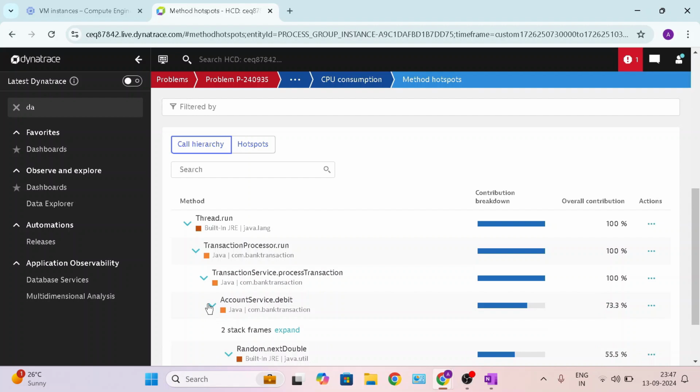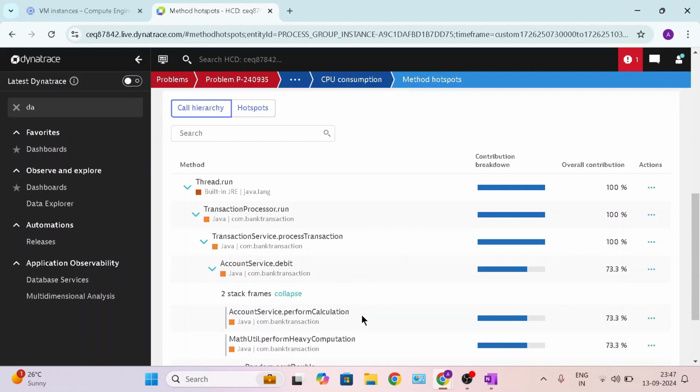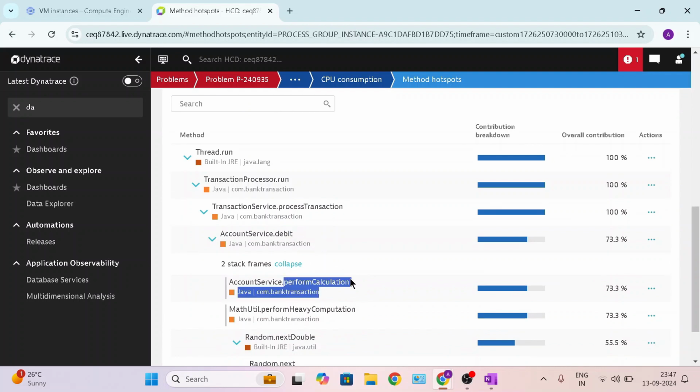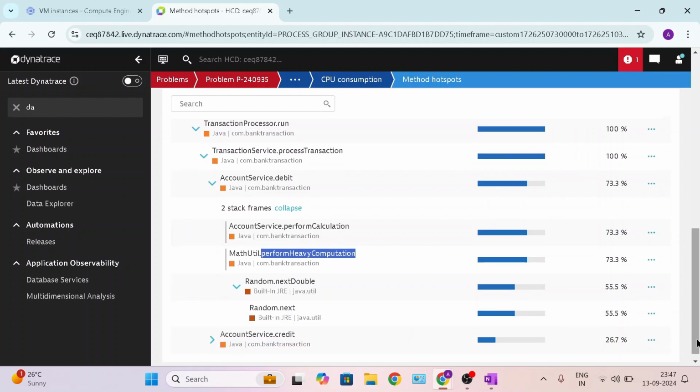Now I can click expand. As you can see here, this debit transaction is trying to run the method perform calculation, and this perform calculation method is trying to run perform heavy computation. As I was saying, whenever your application is doing some kind of heavy computation or heavy intensive operation, the CPU will go up. That seems to have happened here. There is some activity being performed which is like heavy computation. I don't know what it is, but I can see it is doing heavy computation work from this particular package, and this is the class name, MathUtil dot class name, and from here this is your method name. So this is my class name and this is my method name.